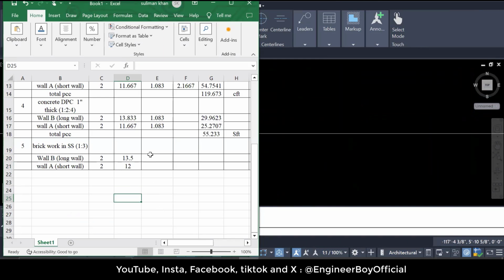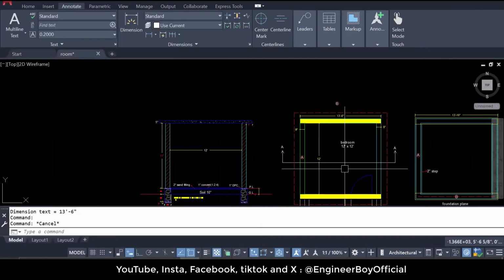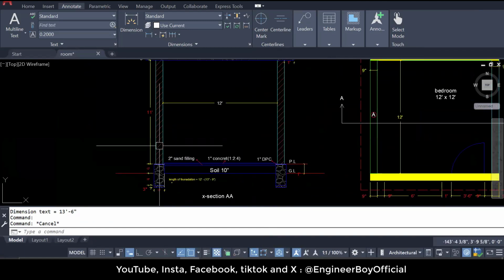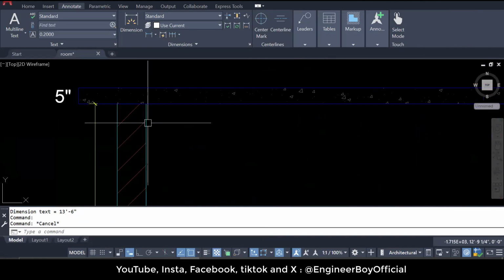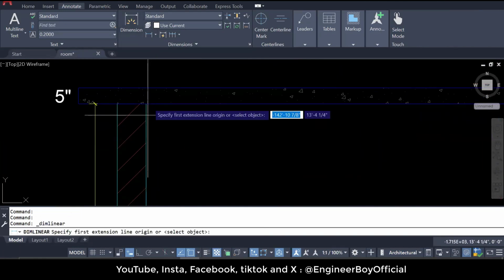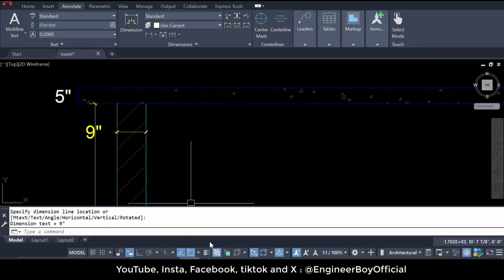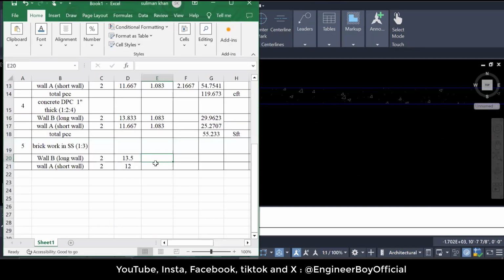Now, the thickness of the wall is shown in the drawing. This is a brickwork, maybe 9 inches. It is not annotated over here. Let me check if it's 9 inches. Okay, it's 9 inches. Pretty cool. So that's going to be 0.75. 9 inches means 0.75 feet. Okay, is that clear?